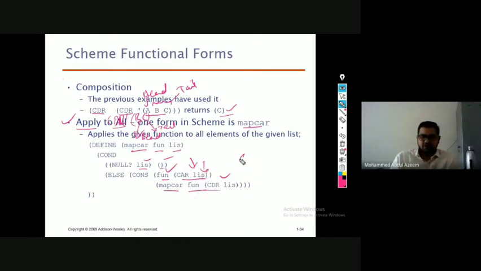This condition will never be false the first time, right? So you go to the else part, where you say cons. Cons is basically to combine. Cons will combine, right? Or the concatenation operation. Append operation also you can say. Fine. So what happens here?